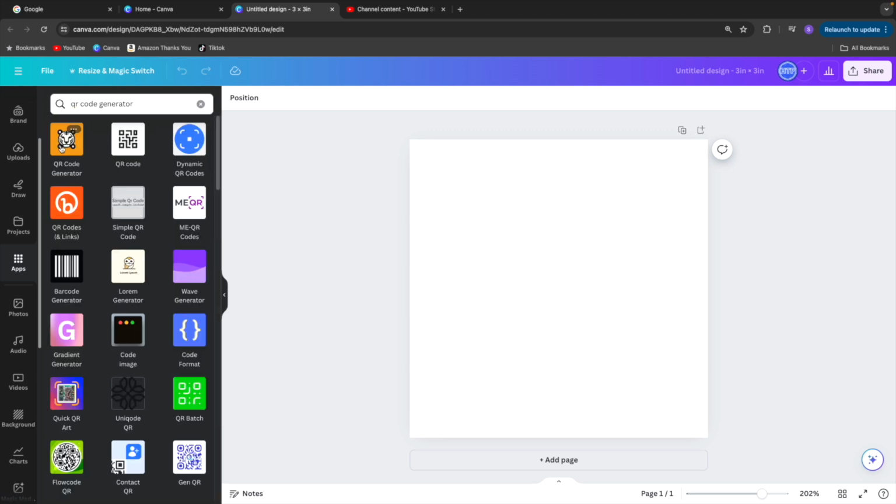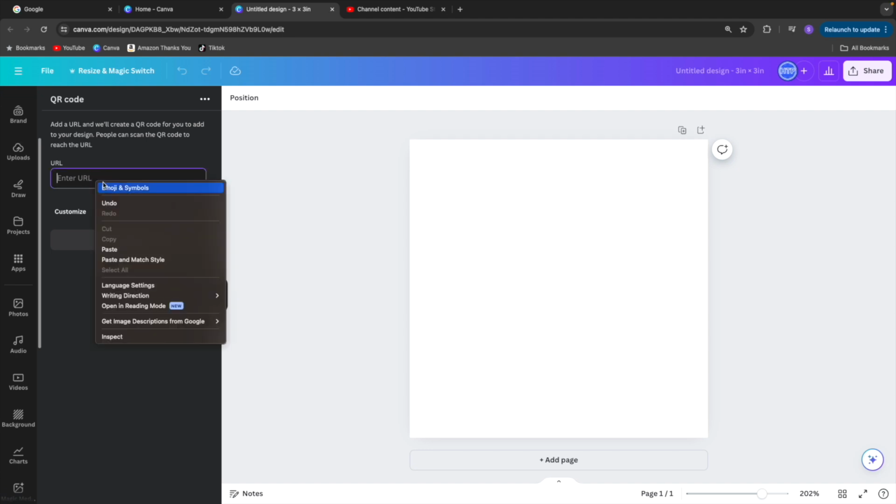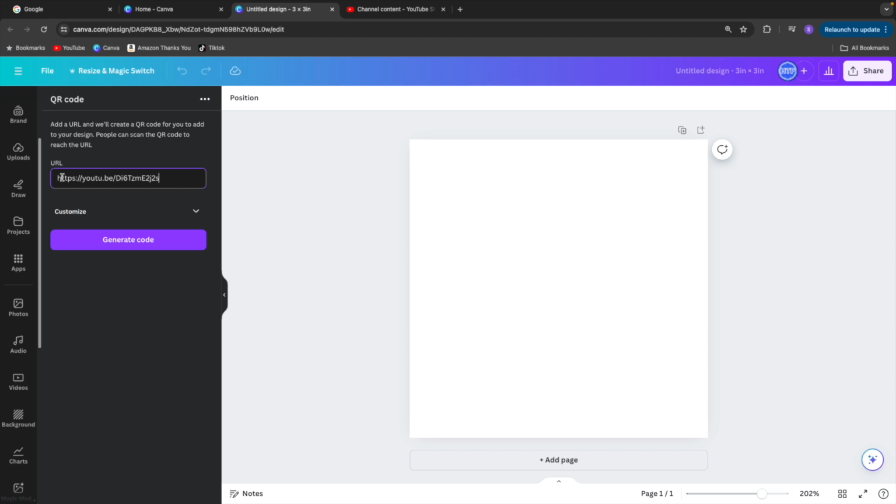Okay, and you're going to have a couple different options here. This is the one that I always use. I think it's a little bit more simple. So go ahead and select this. And then this is where you are going to copy and paste in your link that you want that QR code to be used for. So I already went and got a link for one of my videos. So I'm just going to go ahead and paste it right here.